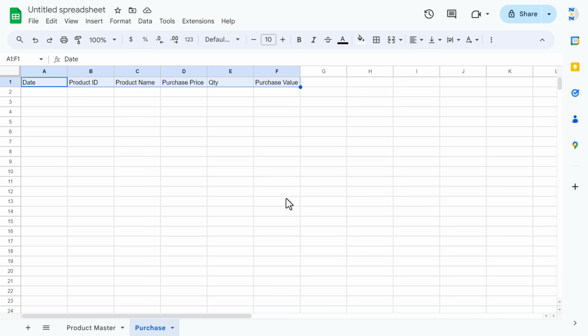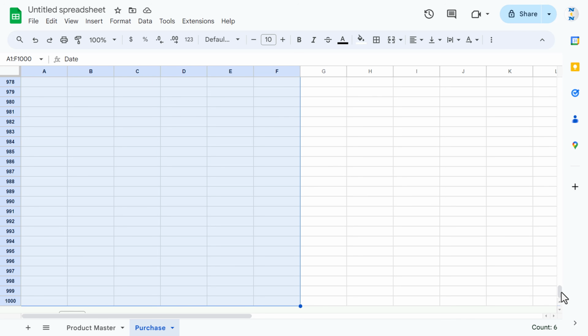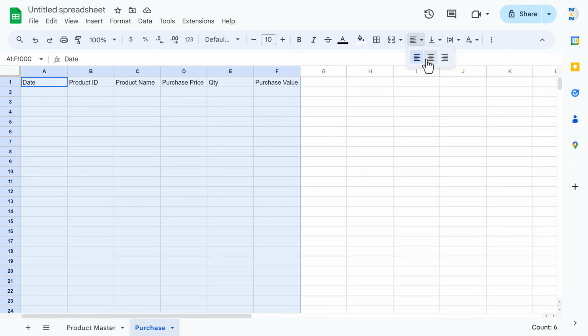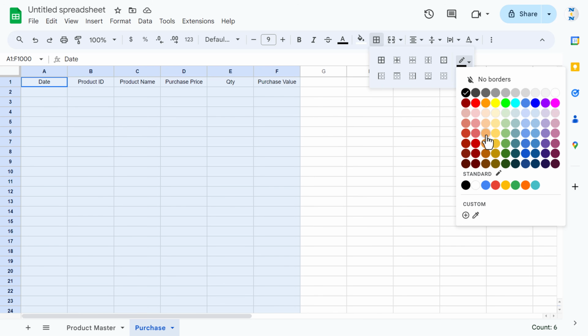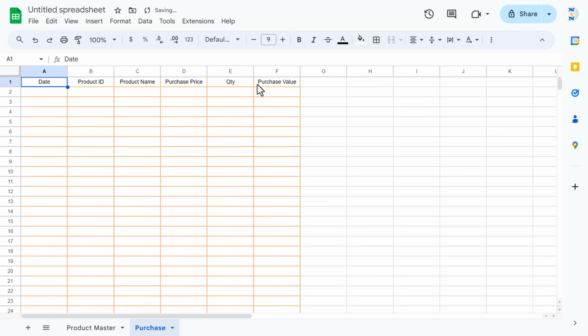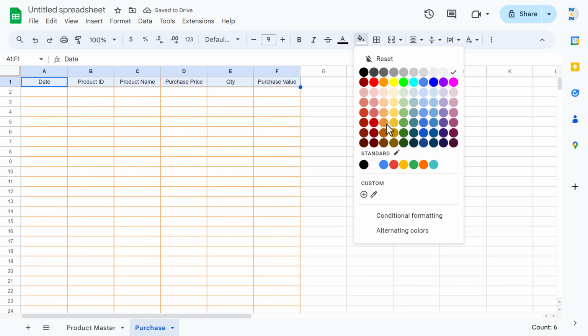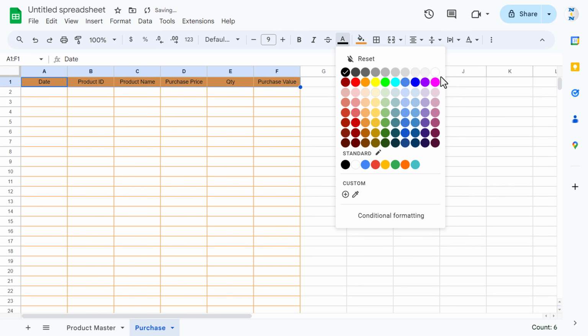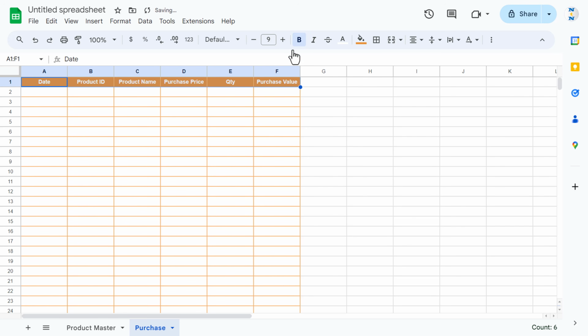Alright, now let's select this whole range and quickly format it. Align it to center, make the font size slightly smaller, go to the border, choose the border color, let's say this one, and click on all borders. Now select this range to fill the background color, let's select this color, make the font color white and make it bold. Alright, now here we will enter the date.